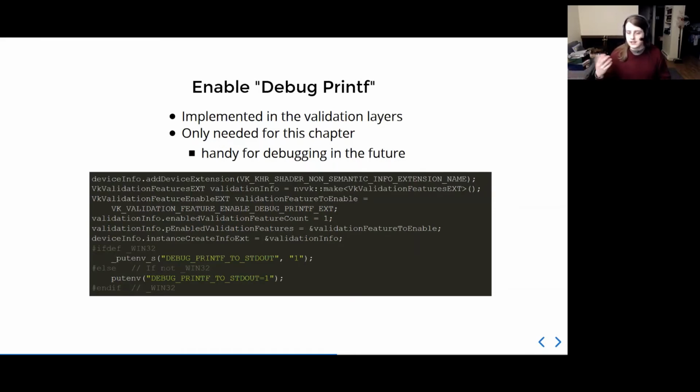What we have to do instead is create our own place to write messages, and that place can then be put in GPU memory, and there has to be code to write to that buffer and then read it back on the host and then write it to the actual standard output of the process. Thankfully, the validation layers have done all of this for us, and all we have to do is enable the feature. The validation feature enable debug printf.